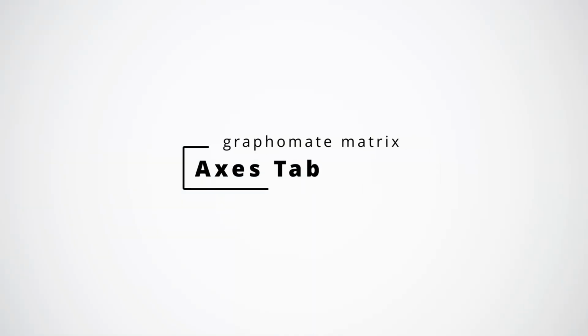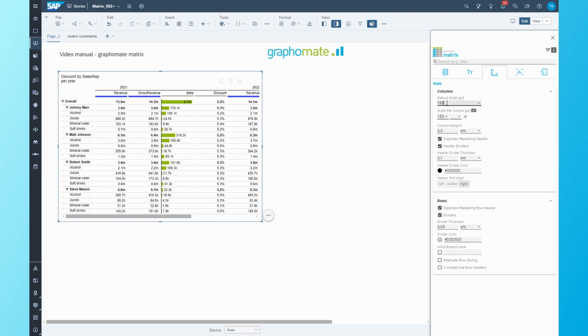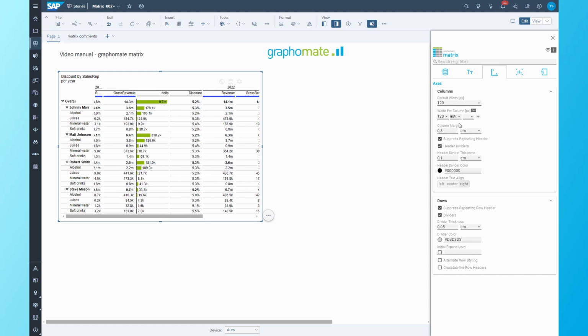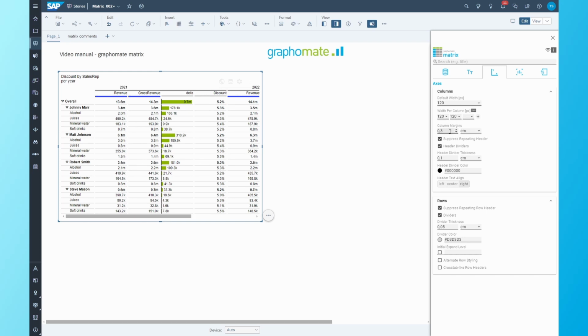The Axis tab gives us options for displaying the columns and rows of our matrix. We start with the column width. Here we first define the default state. The columns can automatically use the available space or be set to a specific pixel value. In the row below, we can set this for each column in the table. Here we have the choice between automatic width, an exact pixel value, or hiding the column. This is very useful if we need columns for calculating values, but do not actually want to see them.